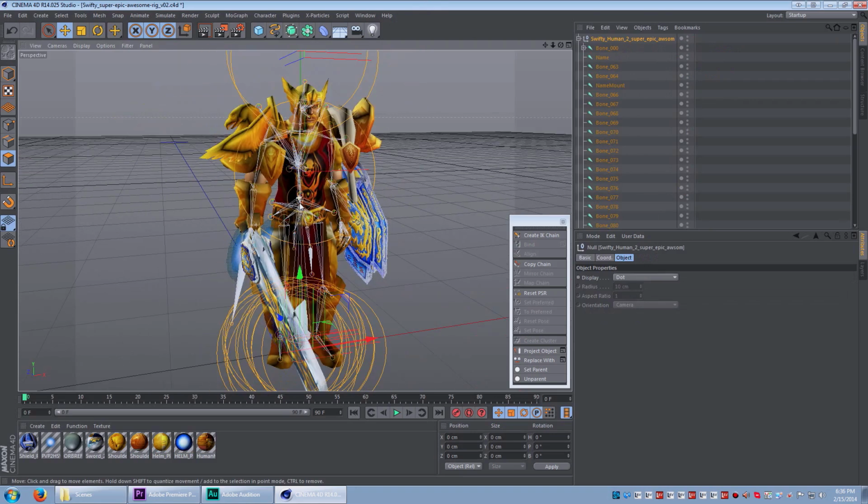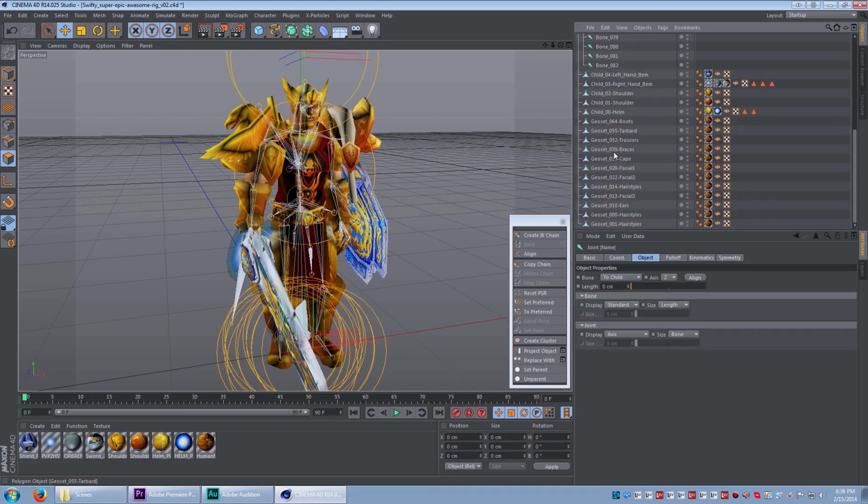And all the bones get pasted in there, but there's all these extra bones that we're going to have to clean out. So let's take a look at the bones and clean them up real quick. This is kind of tedious, but it's going to save us a lot of time. So everything under this root, I'm going to delete.